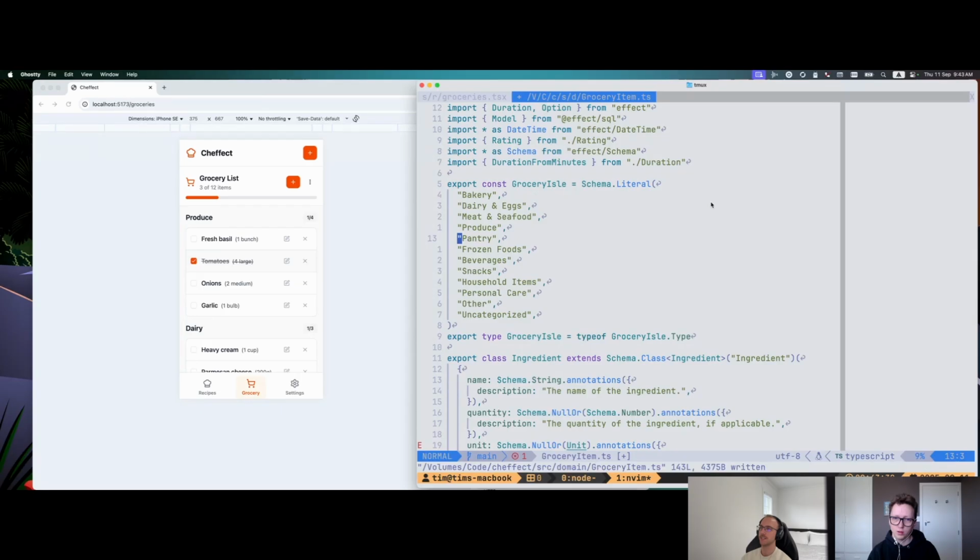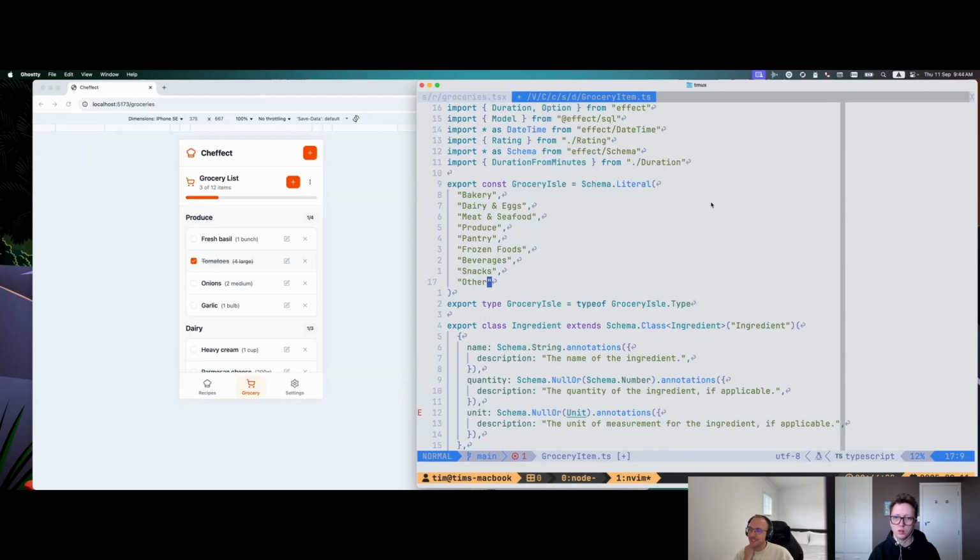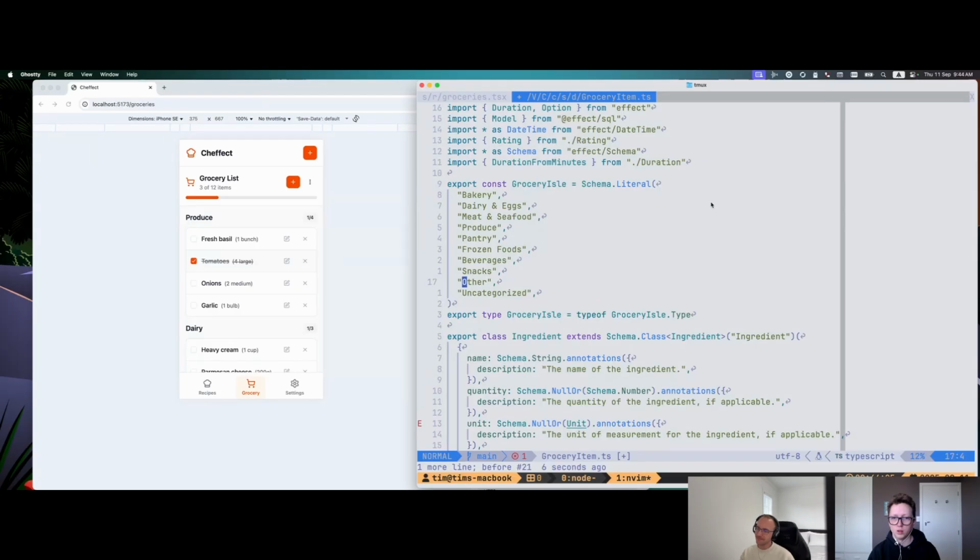Yeah, I feel like this list is reasonably good. Maybe we don't need beverages. Well, maybe beverages is an aisle, I guess. Yeah, I think this is pretty good. For personal care, I don't think we need this. I don't think we need other and uncategorized. You could probably just have one of those. Well, I guess that could be like an absence state.